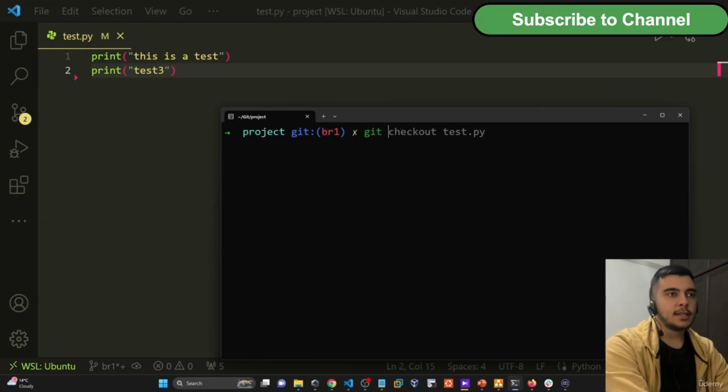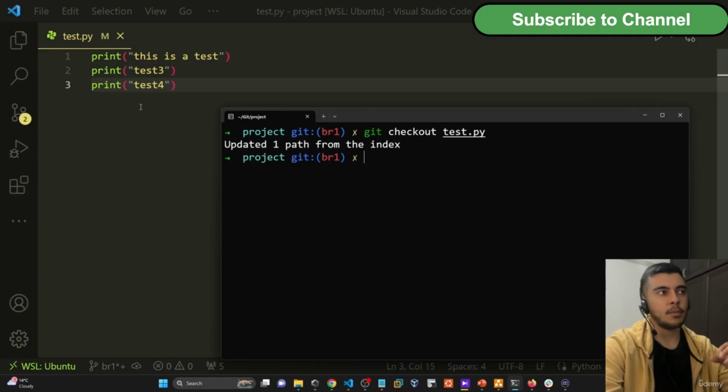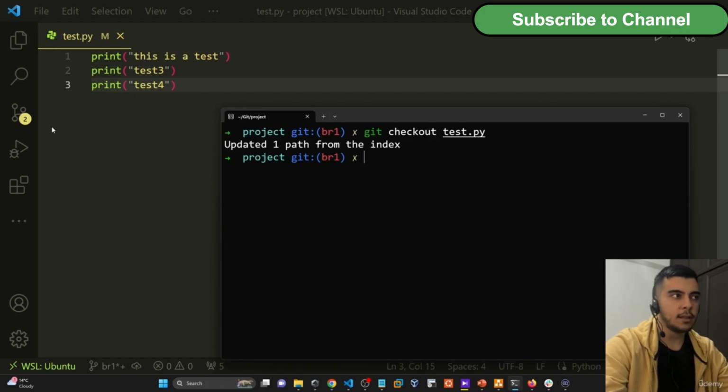I'm going to say git checkout test.py. As soon as I run this, the changes will appear here one more time. But again, this has to do with the content of the file itself inside my environment, inside my text editor, not the version control. We are not staging, unstaging, we're not doing anything with the version control. Rather, we're just undoing what we were doing before, or what we had in the file before.